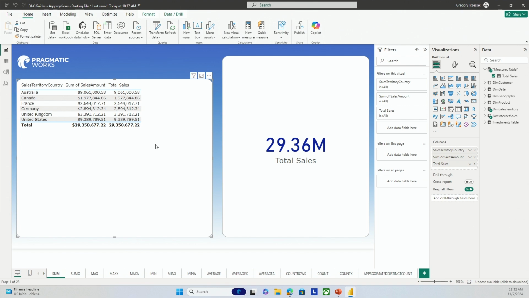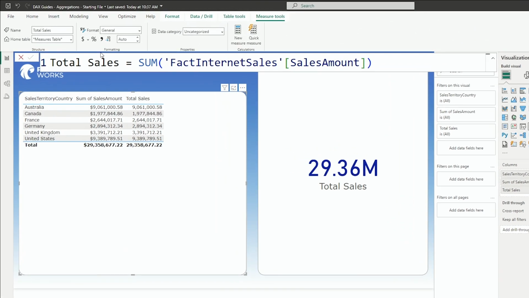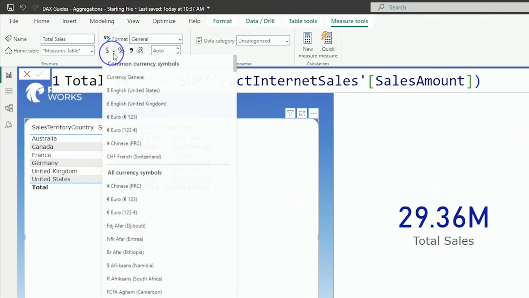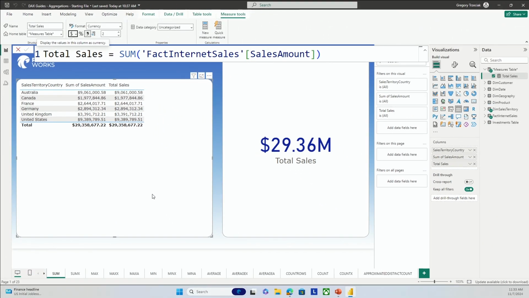Now, I don't want my total sales to be looking like this, so I'm going to click on total sales, and then across the top, I'll see measure tools. Easily, I can go to formatting here, find my $ sign, hit the drop down, and I'm going to make this an English US currency. Now I have those $ signs, I can reuse that. So what we've been able to see here is there's pretty much no difference between the explicit total sales measure and the sum of sales amount.